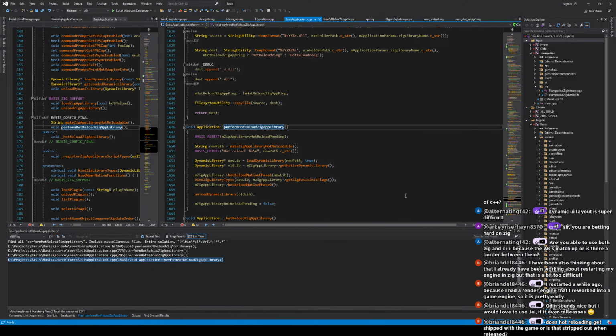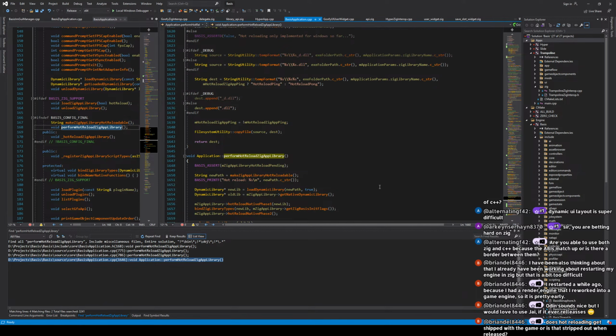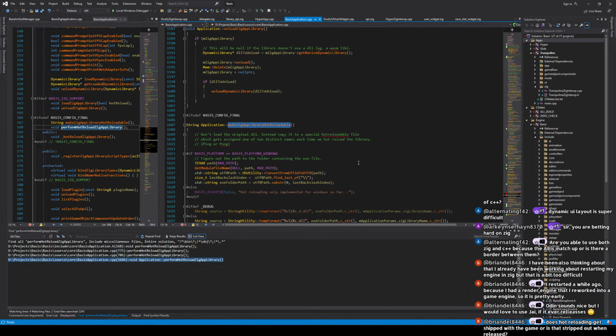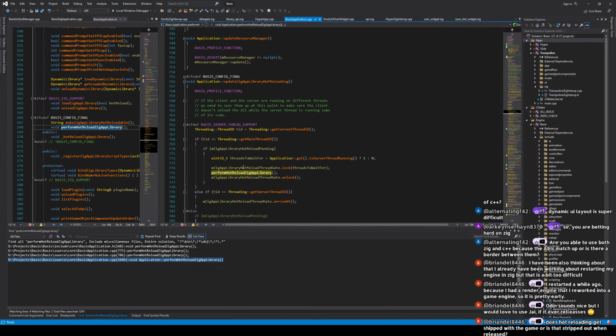Does hot reloading get shipped with the game, or is that stripped out when released? It gets stripped out, yeah. I mean, there's not really any point in having it shipped with the game.